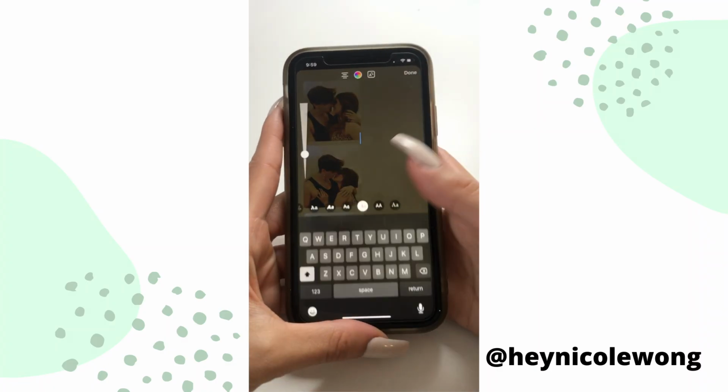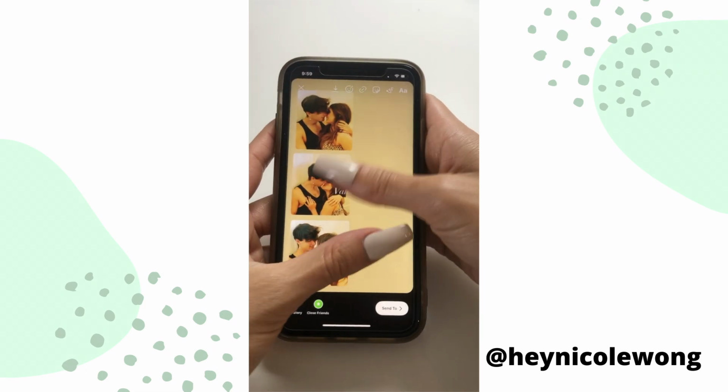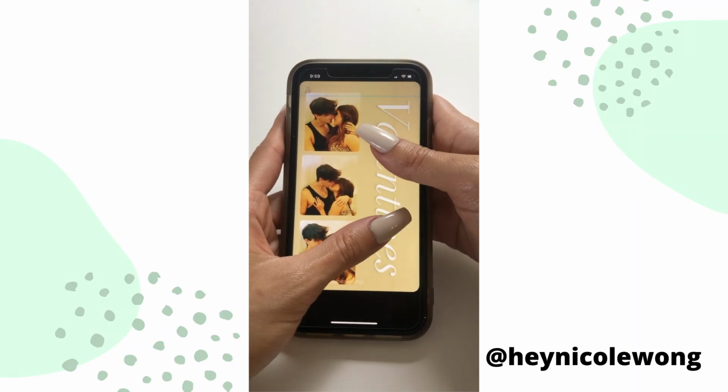Next, click on the text tool right next to the drawing tool and then type the word that you want to add to your story. After that, using your 2 thumbs, resize it and then rotate it so that it would be vertical.